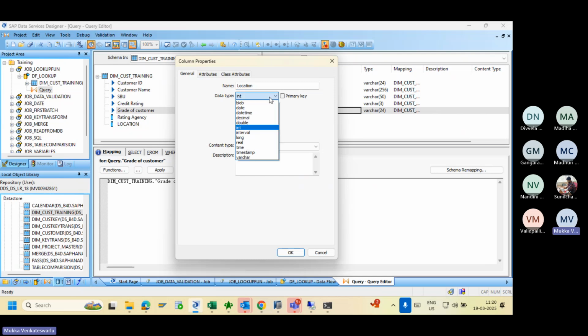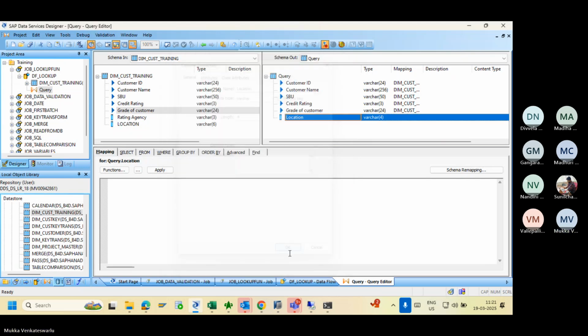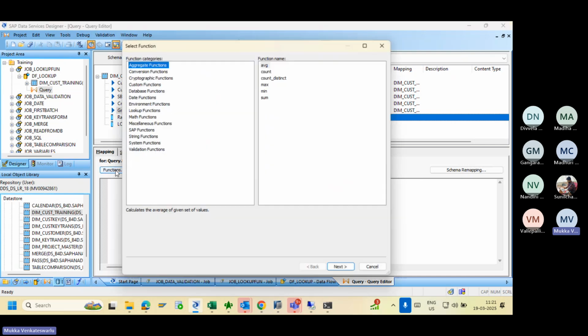Giving the name of that column as location, the type of location is varchar. Here, for this custom created column, what logic am I going to write? I want to retrieve the location of these source customers from a different table. In that case, I will use the lookup function. If you go to the predefined functions in BODS, we have lookup functions.